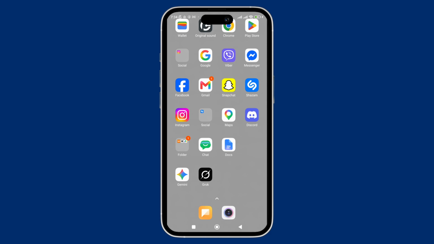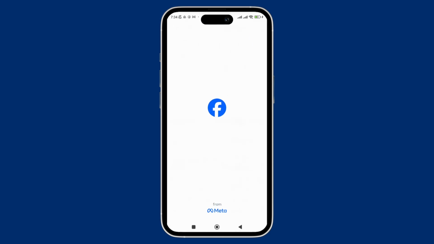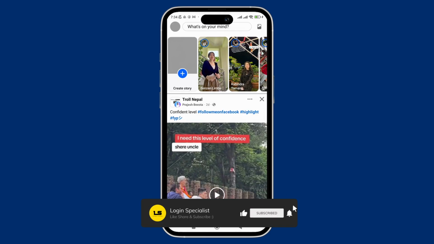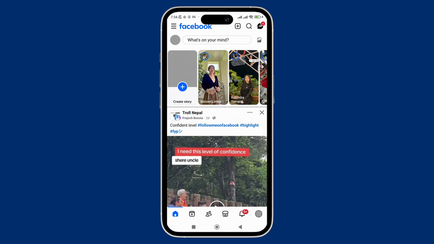So here, first things first, open the Facebook app on your phone. And now here, once you're inside the app, you can just tap on the search icon shown in the top right corner of the screen.